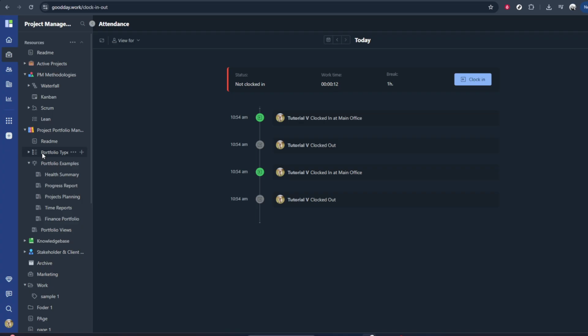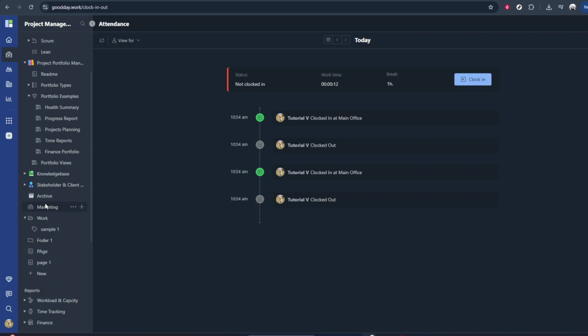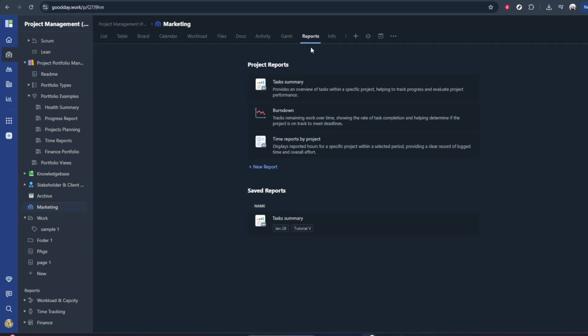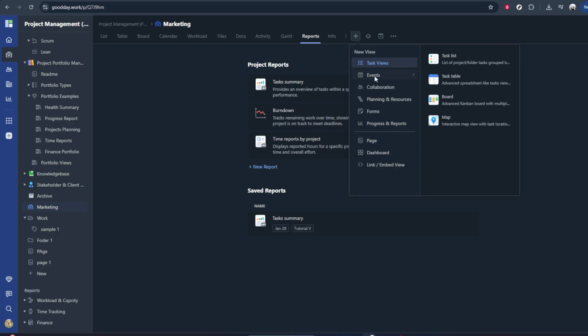First, look towards the top area of your GoodDay interface, near where your current views are listed, such as list, board, or other layouts you might already be using. You'll see a small plus icon, usually displayed as a plus sign above your content area. This plus sign is what you use to add a new view. Go ahead and click on that plus sign. This action will open a menu that lets you choose the type of view you want to add to your current project or list.